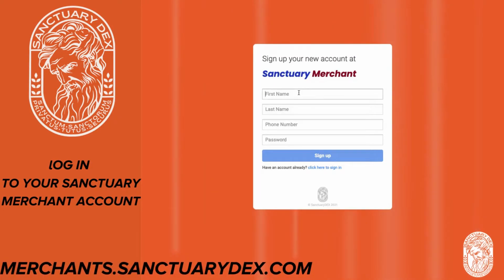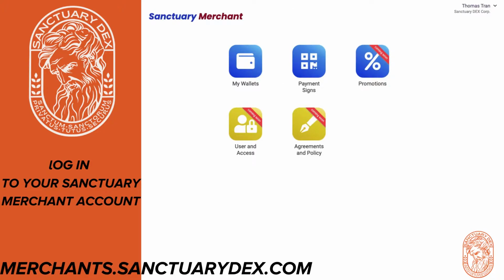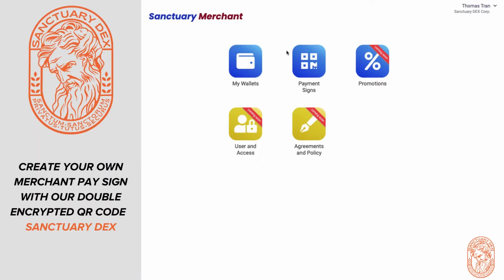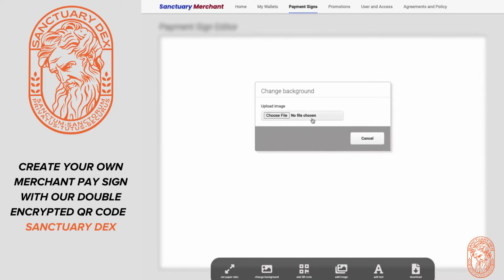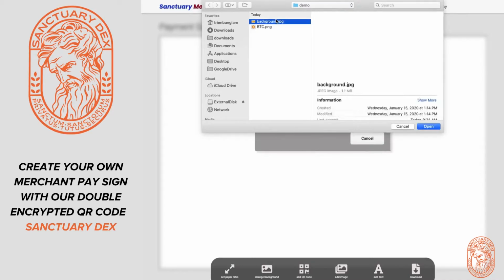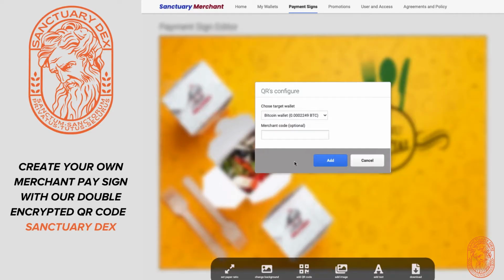Our Merchant Pay sign builder lets you make a custom sign that has our secure Merchant Pay QR code. First, all you have to do is log in at merchants.sanctuarydex.com. And then you click Payment Signs. This will take you to the Payment Sign Editor. Here you can create your own custom payment sign. You can change the background, you can add an image or text, and of course you can create and add our secure Merchant Pay QR code.